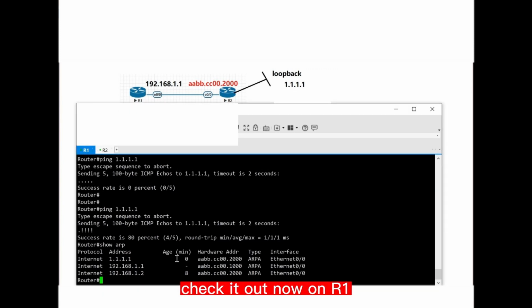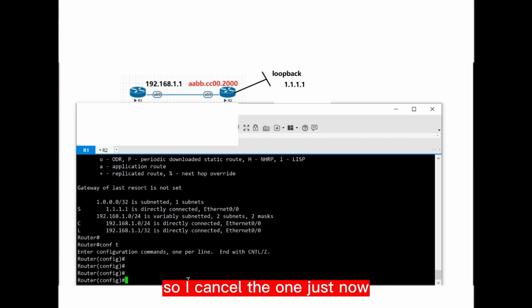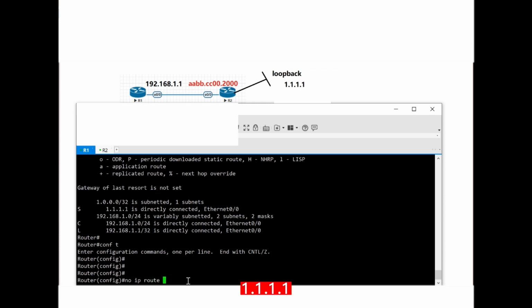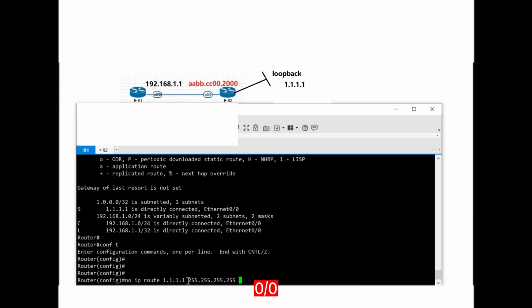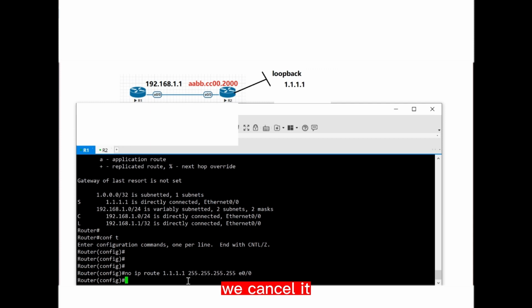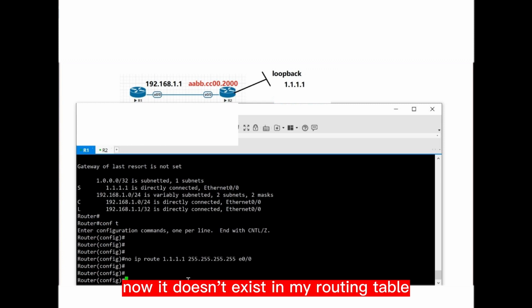Check it out now on R1. Look at the routing table. I will now change it to a correct one. We usually don't write it this way, so I cancel the one just now: the route to 1.1.1.1 with the outgoing interface. After cancellation, it no longer exists in my routing table. Now I'm going to write a new one.